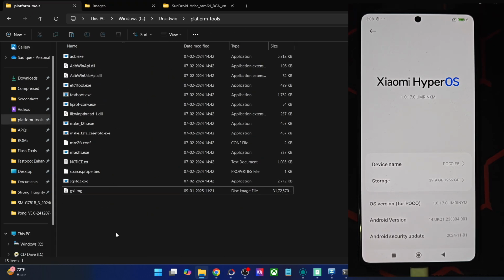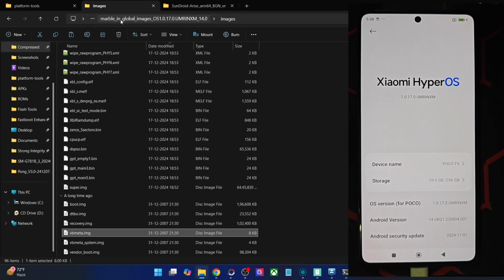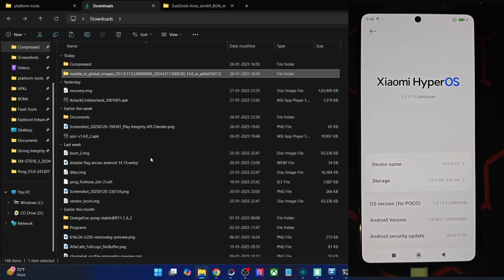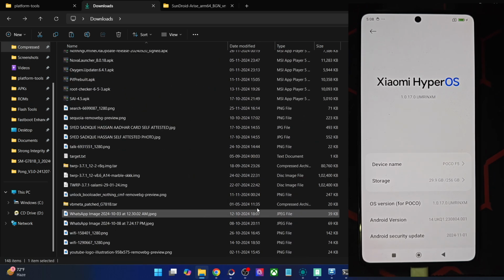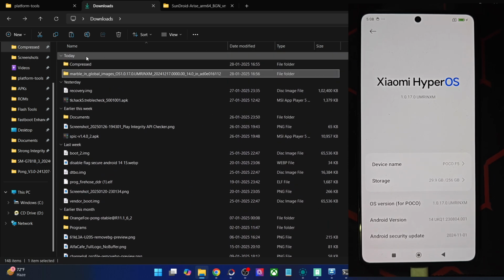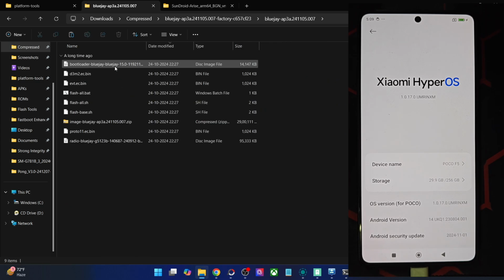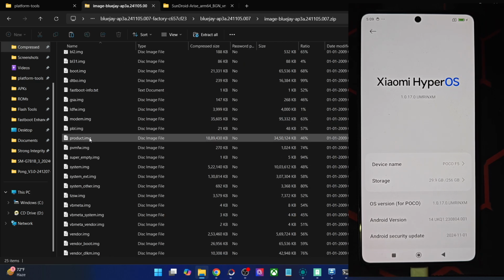In case of Pixel phones, you have to download the factory image, and the factory image looks something along the following lines. Just give me a second, I'll show you that as well. The factory image is in a zip format, so extract the zip file and then you will get the following folder. Go inside the folder, go to the images folder and get hold of the vbmeta file from here.